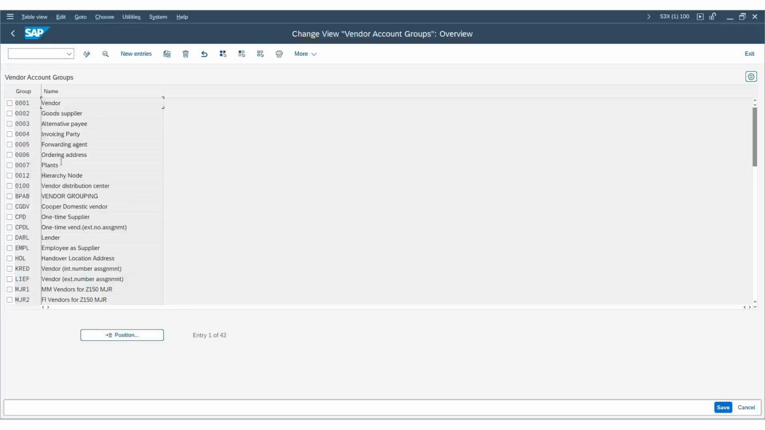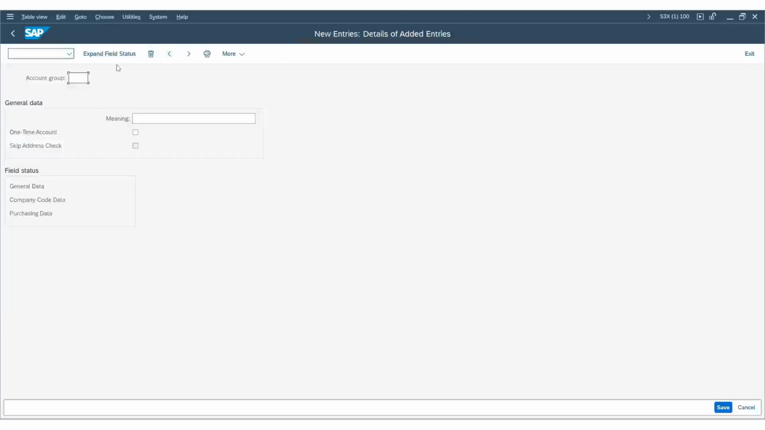So here on the screen, you can either select and then copy an account group, or you can create a new entry. SAP has provided you the standard vendor groups, which you can copy to create your own account group. But I will recommend you to create a vendor account group as a new entry. So click New Entries, and then we will choose the name of the account group. Let's create an account group with the name, and in the general data, its description will be Local Vendors.